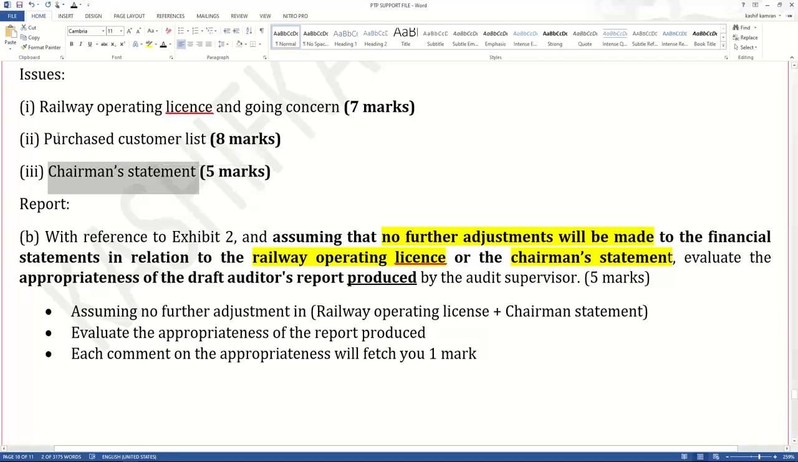Yes. Okay. What about the purchased customer list? The examiner is not telling us something about the purchased customer list. So does that mean that the management has agreed with the auditor on the purchased customer list? Because on 2 areas, the management has disagreed with you. No further adjustment will be made in the 2 areas. But what about the 3rd area? Has the management agreed with you on the 3rd area? So please be clever when you read the case. If the examiner is saying that the management is not making adjustments in the 2 areas, what about the 3rd one? It is very realistic, very obvious, that in the 3rd area the management must have agreed with the auditor.